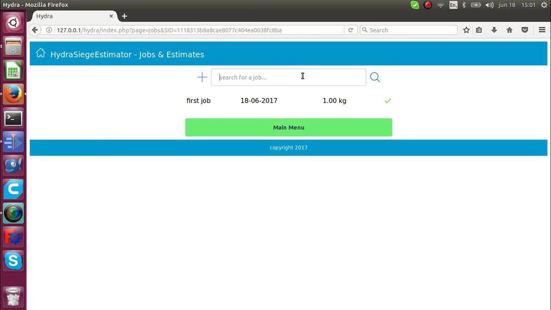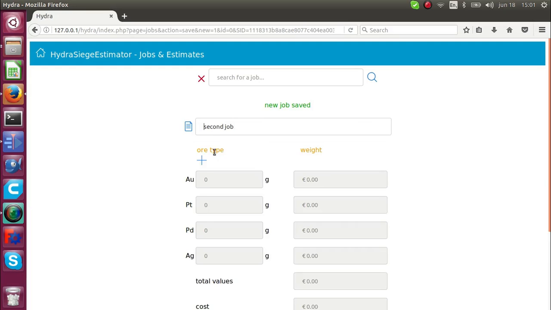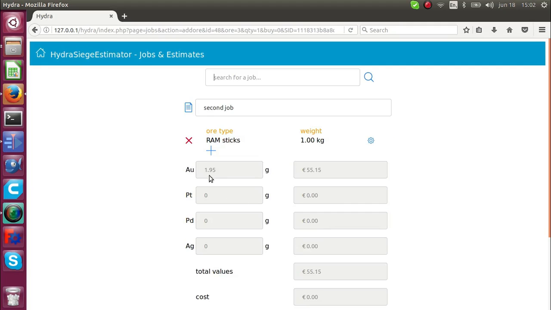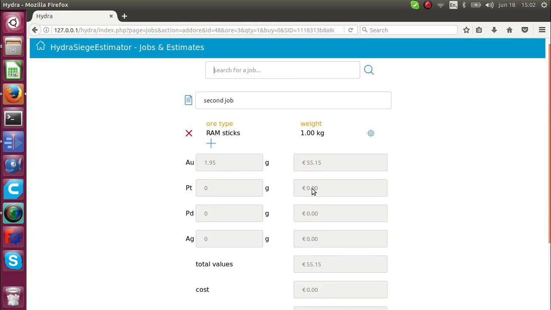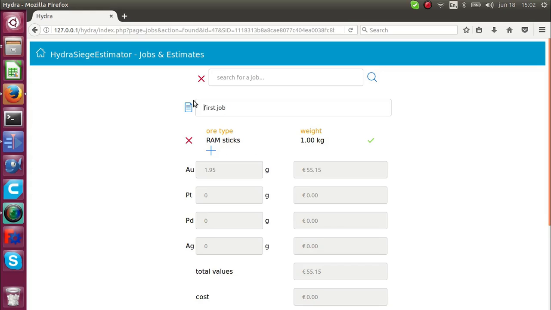Now that we have at least one job completed, we can use that data for our next job, and for free. When we add a new job and select RAM sticks again, we get our yield value of 1.95 grams. On the list of jobs, we can see that the first job is complete and the second job is in progress. We can easily see that the estimated yield for the second job is based on the actual yield from the previous job or jobs.